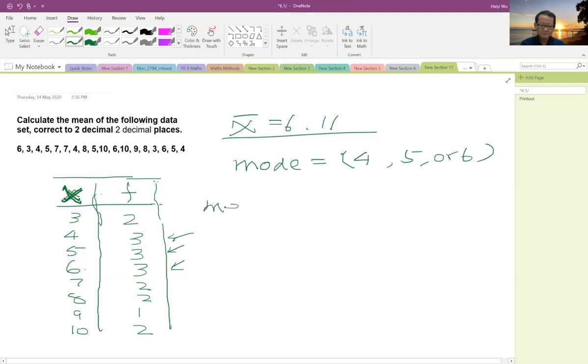Median. So median is, we know, the total number of data n plus 1 divided by 2 position. So let's find out what's n.